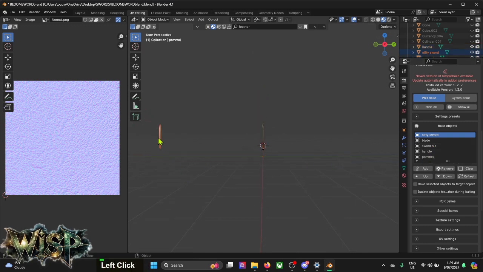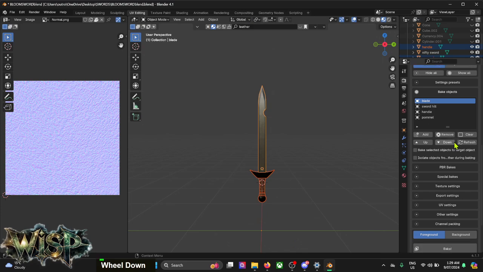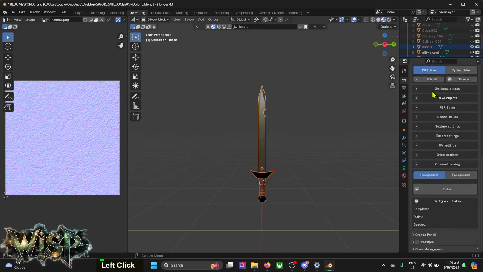Oh, it shouldn't have the nifty sword, so let's remove that. Okay, so we're just doing these 4: blade, sword hilt, handle, pommel, and that's why naming is so important, right? So they're all the objects we're going to bake.